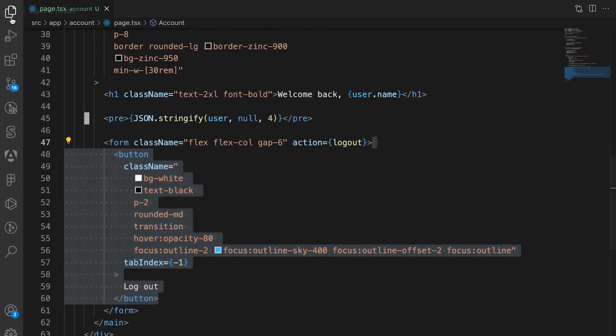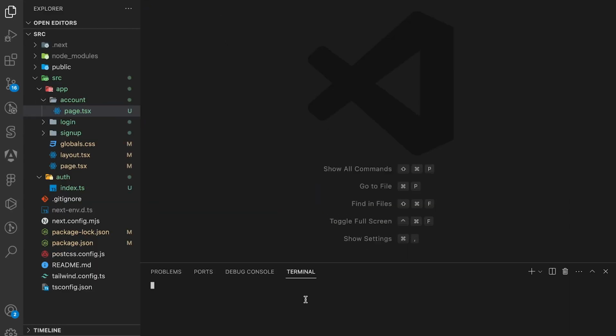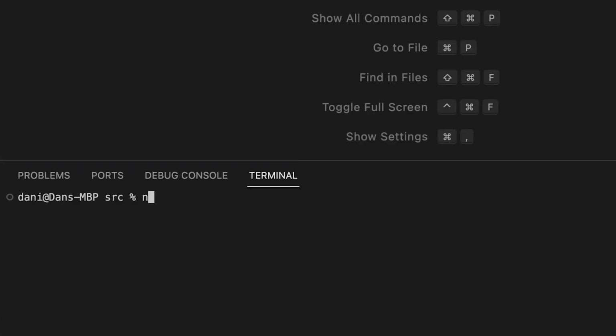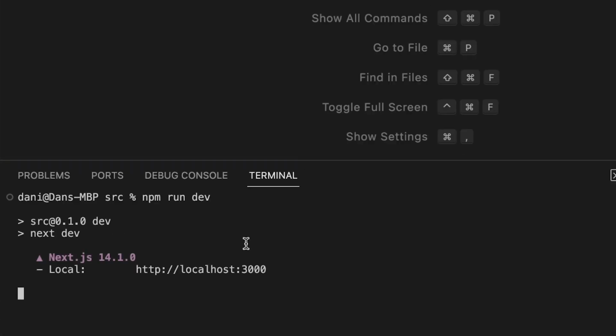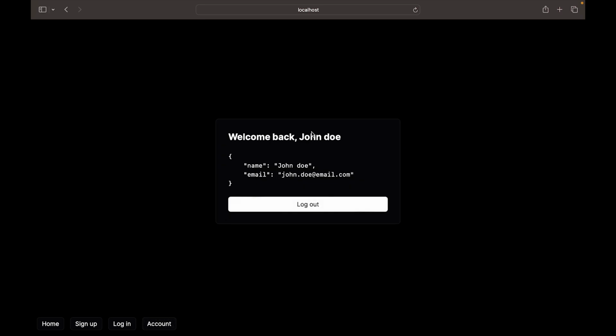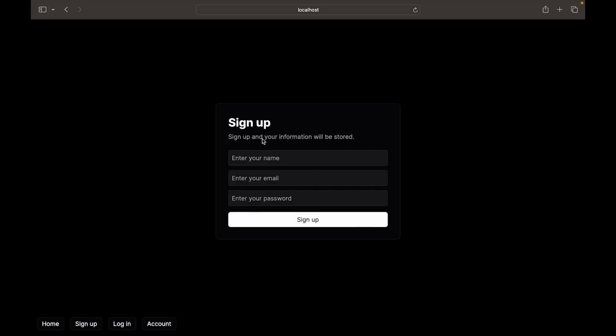So with that out of the way, we can finally close this file and then open up the terminal and run npm run dev. So once npm run dev is done running, we can open up localhost. So then right here, we should be able to access the account page, but whenever we click on the account page, if you were logged in the previous video, you should be able to go to John Doe. But let's just log out, and this is what you should see initially.